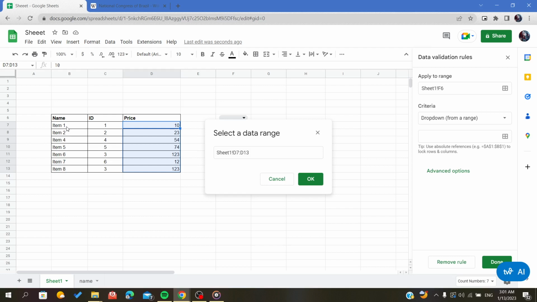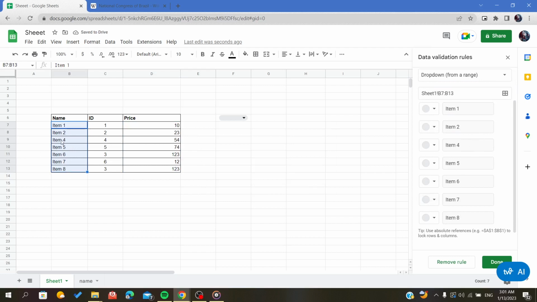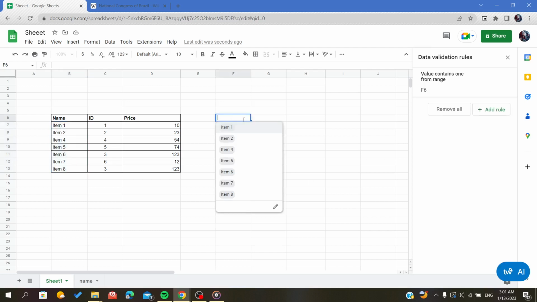So now I can choose the list that I want to take items from. Let's suppose, for example, we take it from this one. I will click OK, and as you can see, I have exactly the same items or options here. I will click on done, and here we will find our items listed in this drop-down list.